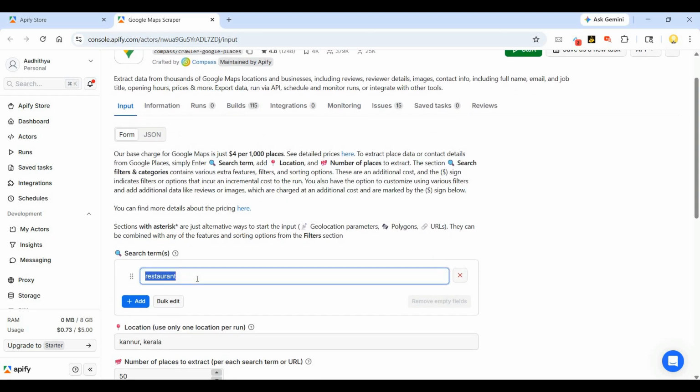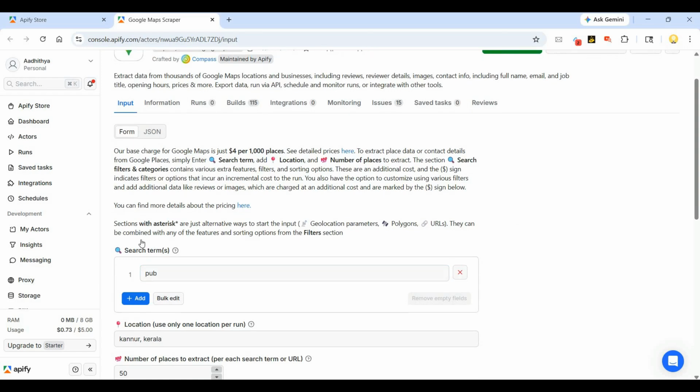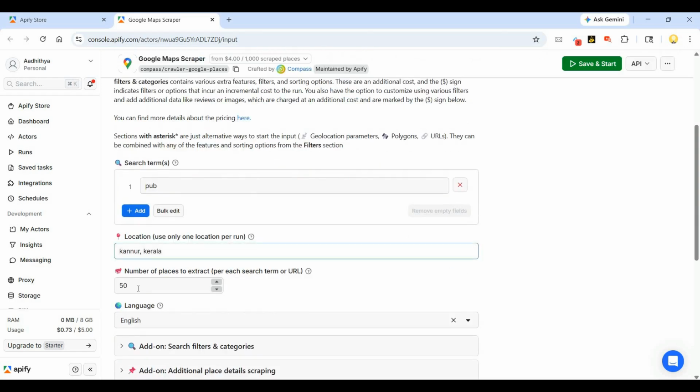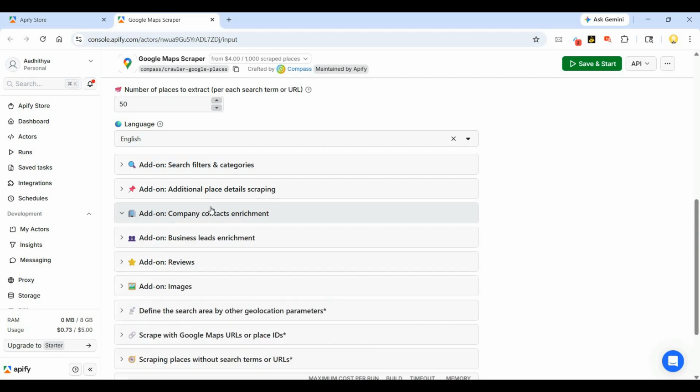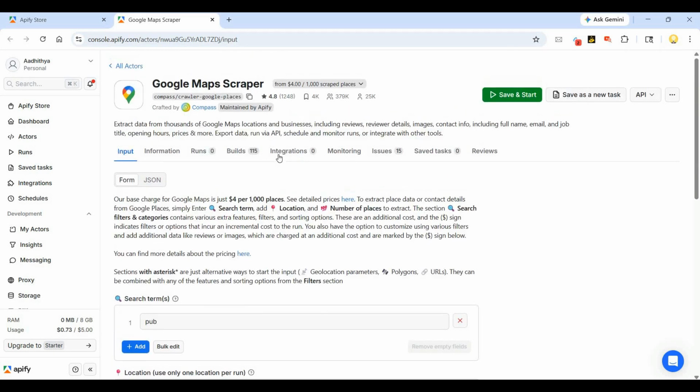Let's say pub. Okay, so this is a search term. Then I want to search in Kannur, Kerala, with the number of places to extract around 50. Here I can put the language, and I can configure a lot of things. So this is one of the actors, and there are a lot of actors like this. This is one of the popular actors there.